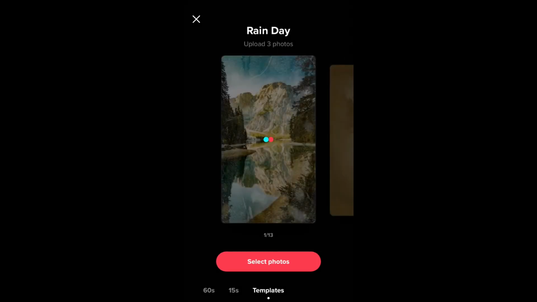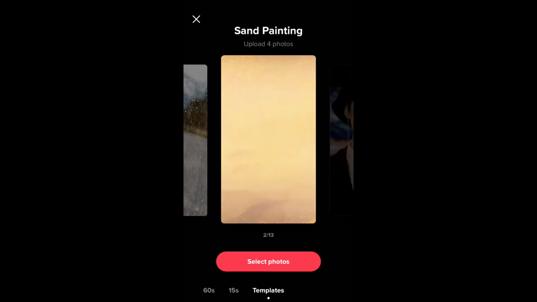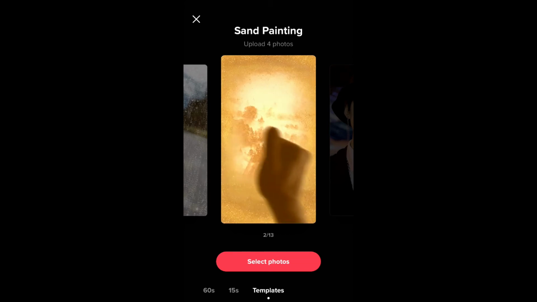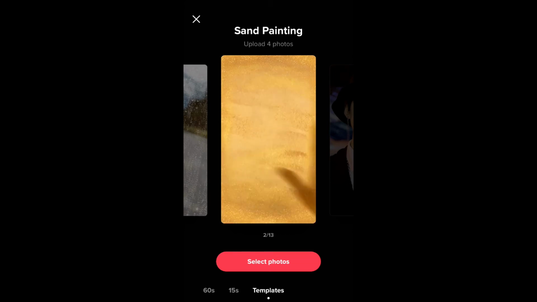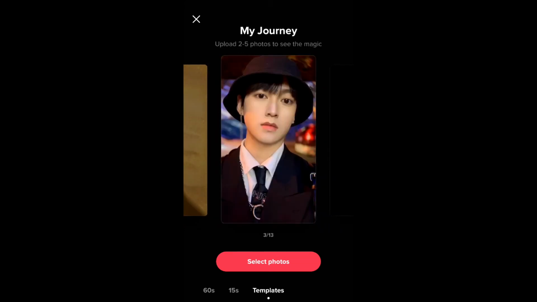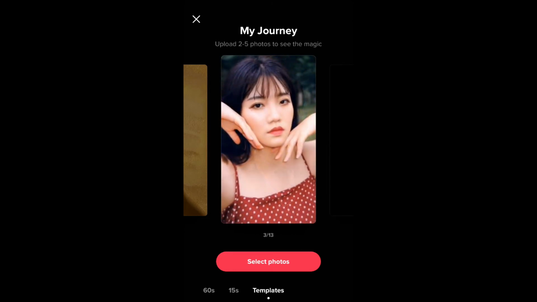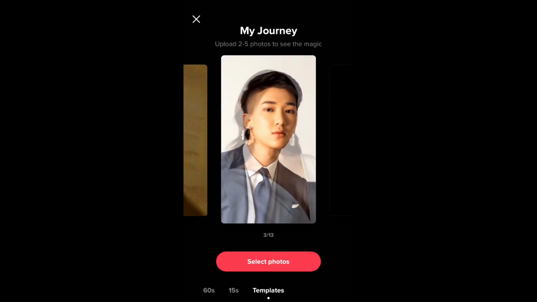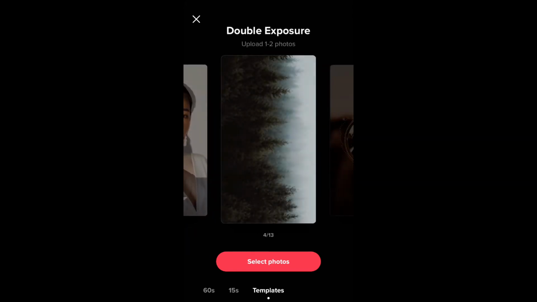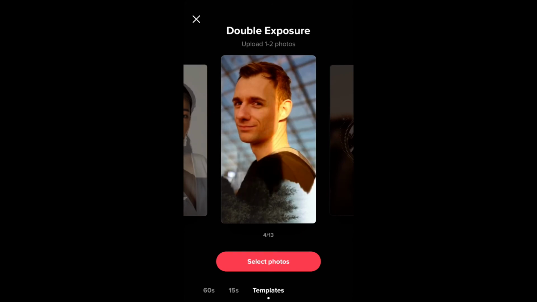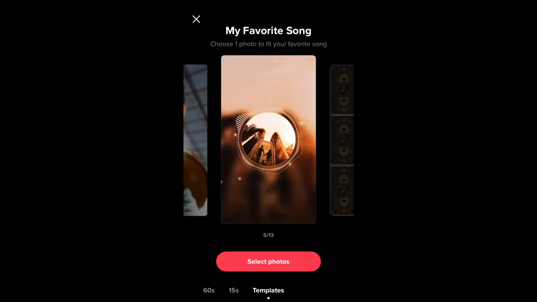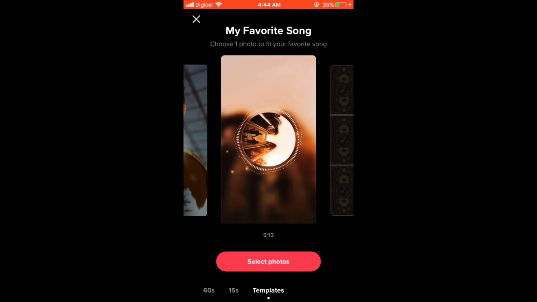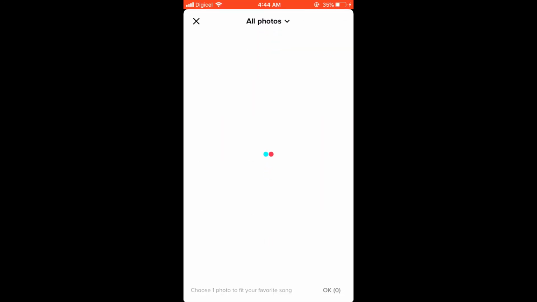Another way you can make some nice videos with your pictures is by using templates. By simply selecting templates, and then you can select the template that you would like. As you can see here, there are numerous options that they give you. But with each template, you are able to add a certain amount of photos to it. As you can see, with this one you upload 2 to 5 photos and it gradually shifts them, which is very cool. And then you'll see with that one and this one you can only upload one.